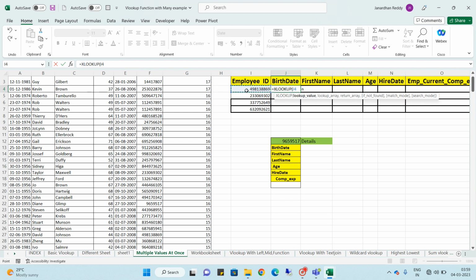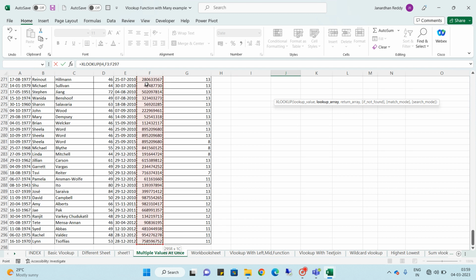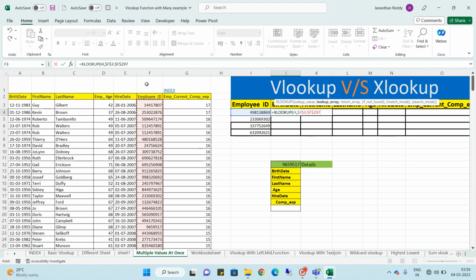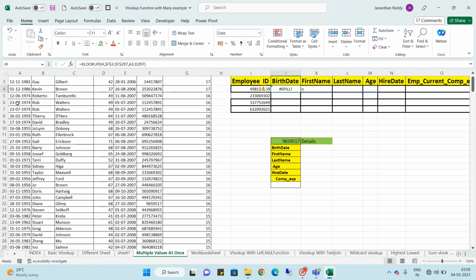Now XLOOKUP, comma, again it is asking the lookup array. I'm selecting this one, I'm locking this, comma. Now I want to get these four details until age. I'm selecting the entire detail top to bottom, and just hitting enter. Now we can see the error, it's showing spill. So it means this is not working. Once I delete this n, now we can see we got the data.